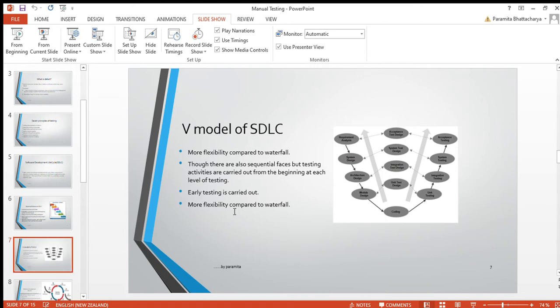Then after the waterfall model, because of those disadvantages, to overcome them, we came up with the V model of the software development lifecycle. You can see the diagram, its structure is like a V. In the V model there are still some of the same stages: requirement analysis, system design, then architecture design, module design, coding.